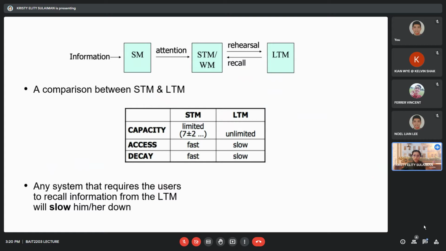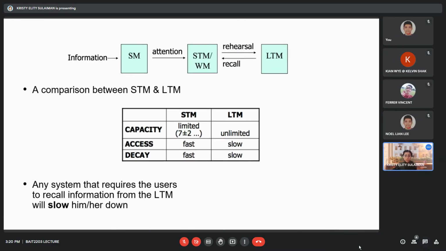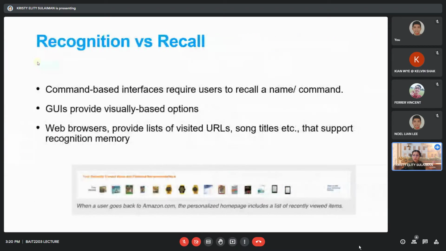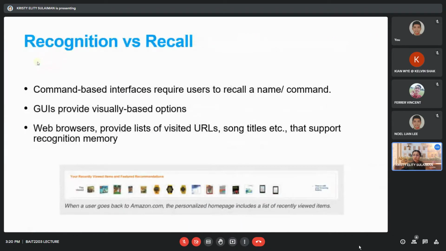Okay, so we continue to the next part. So we have discussed memory, human memory. Now we go to the next part of human cognition, recognition versus recall. These two are different. Recognition is different than recall.